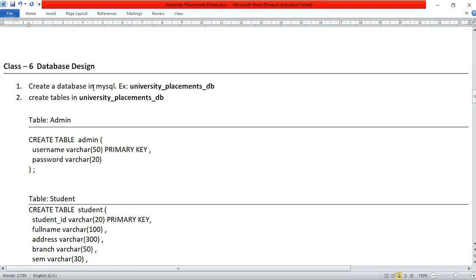The database that we are going to create is in MySQL, and the database name is University Placements DB. In this database, the first table we are going to create is for the administrator, that is admin. In this admin table, there are only two columns: username and password. With the help of this username and password, the administrator will log in to the website and manage the information about the students and companies.